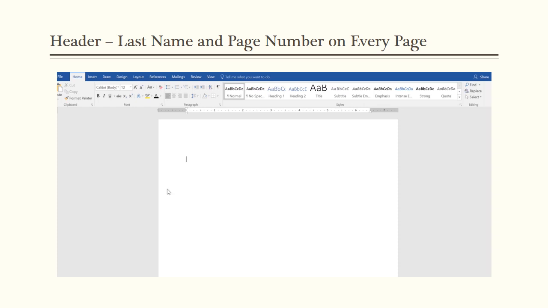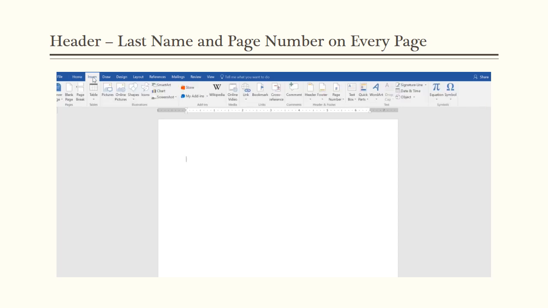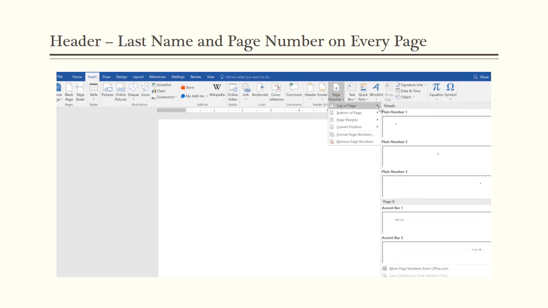Next, you'll want to set up your header, which shows your last name and the page number in the top right-hand corner of every page of the paper. To set up the header, you'll want to start by switching to the Insert menu. In this menu, go over to the Page Number function. Click that drop-down box. You're going to want a page number at the top of the page, and go to this one that puts the number in the top right-hand corner.